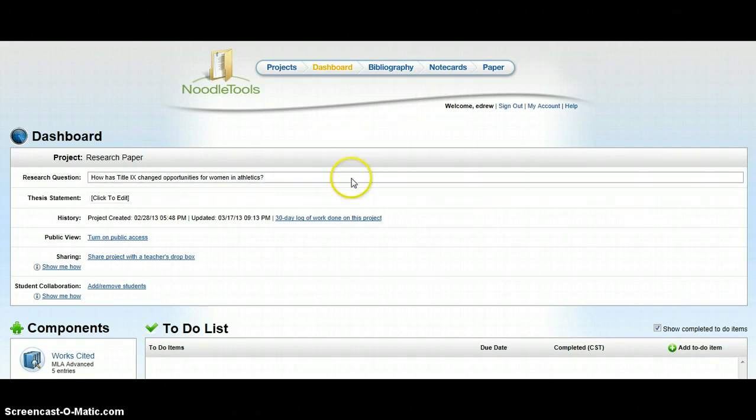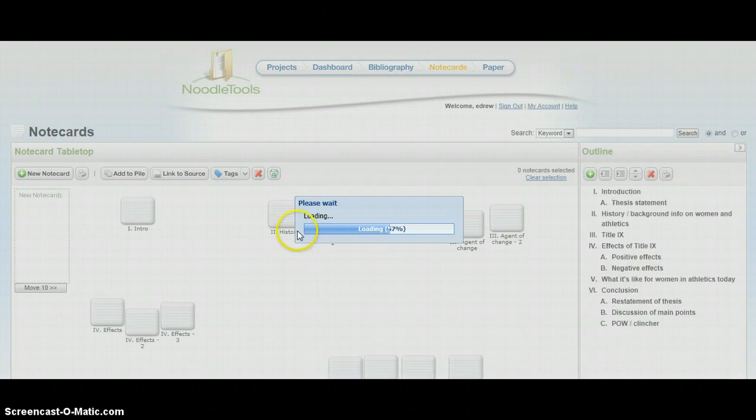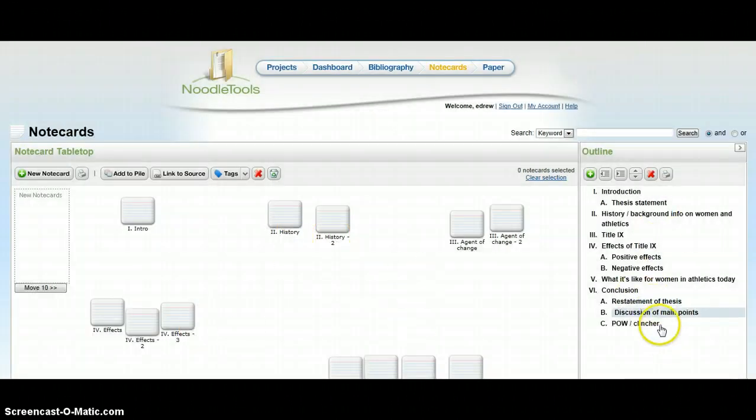So right now we're under our dashboard, which is pretty much our home base. I'm going to go over to the note cards tab. It's going to load up and bring up all my note cards. And like I said, I already have my outline created because that's what I did on the other video that I have on the screencast links document.